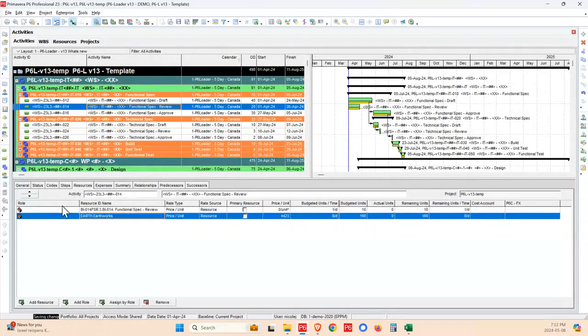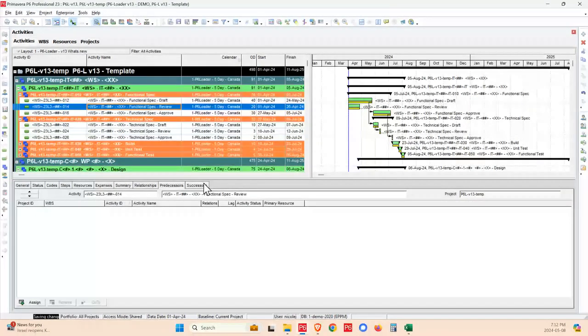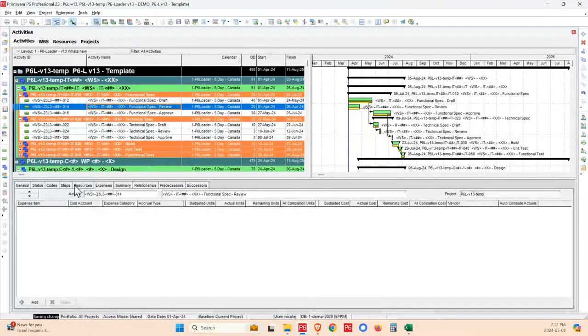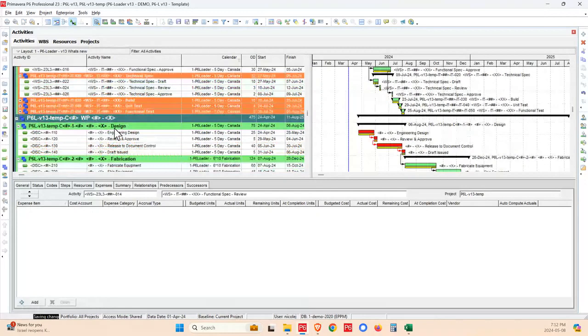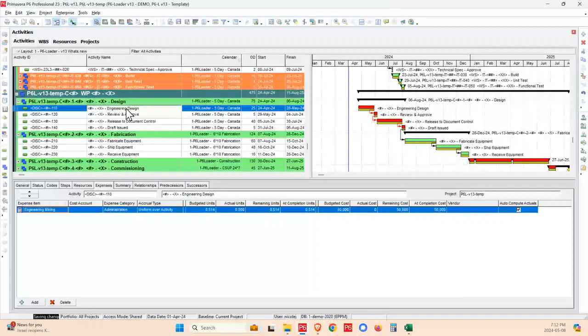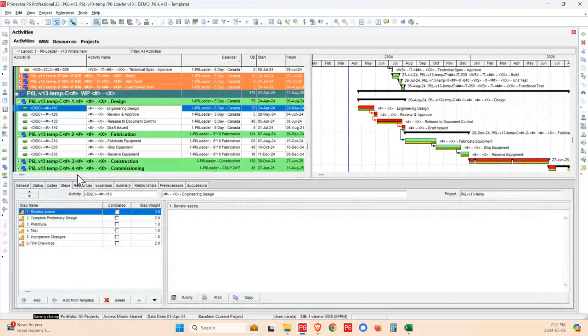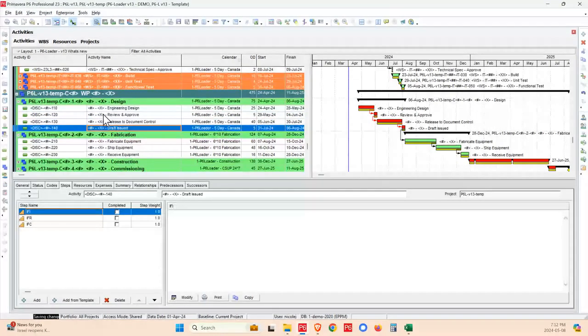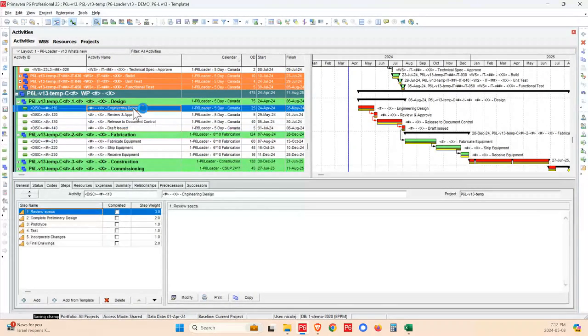So whether or not you have resources, whether or not you have logic, so the sequencing of work that you've got here in the example. You might have expenses and you might have steps. I think I put them on the construction one. Let me just go down here. Yeah, so you might have steps on each one of these that you're going to have the team update to let you know how far along they are on the engineering package.